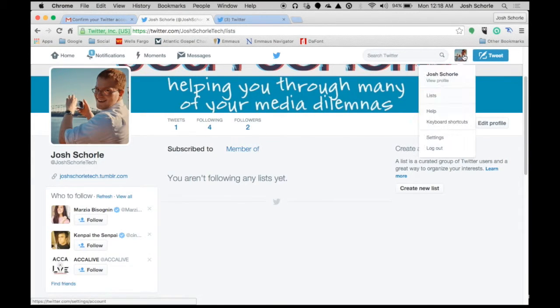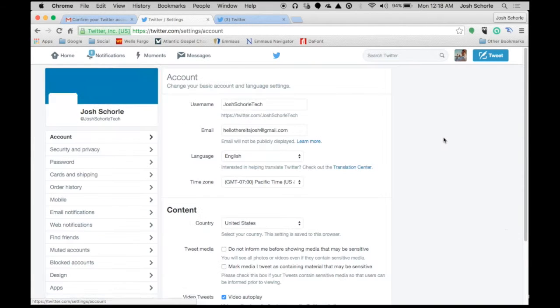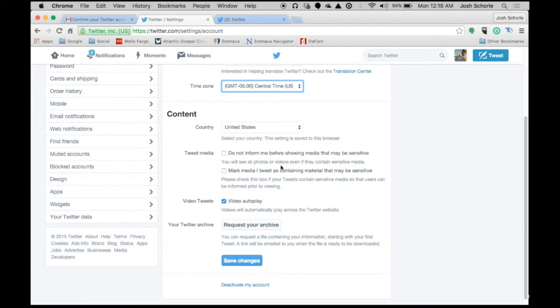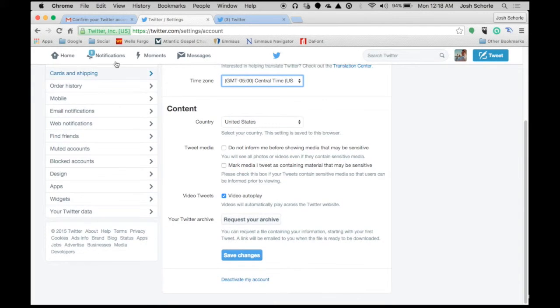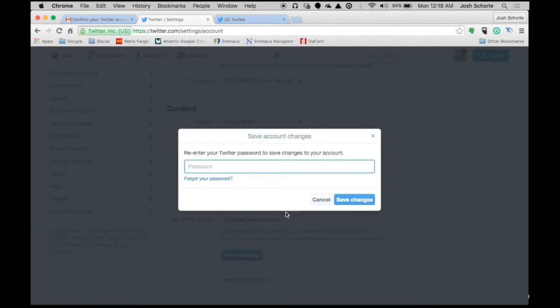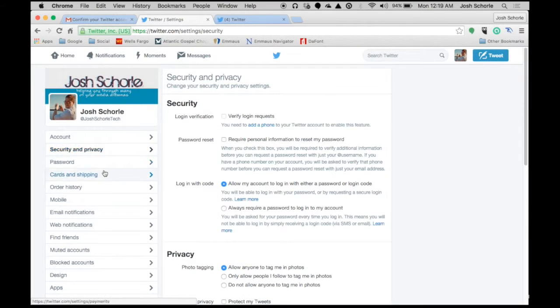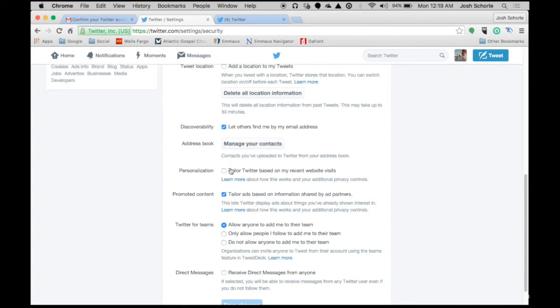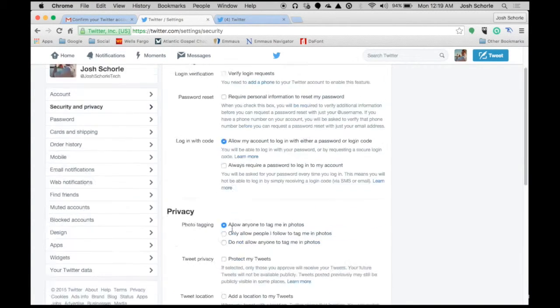Other things on Twitter, you can do more in settings. You can change your username, change your email, and just do more with settings. Hit save changes. Apparently, anytime you save a change, you also have to enter in your password. Anyway, you can change your security and privacy. You can read through all of that and change the settings.